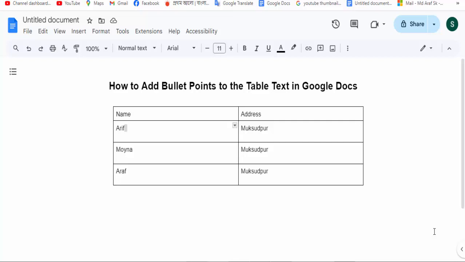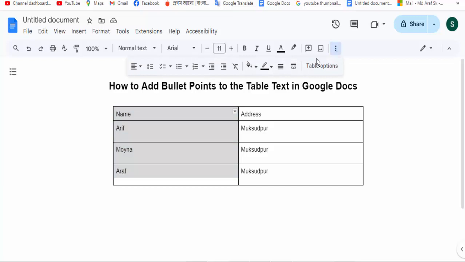Firstly, add a bullet point to the table text. Select the table text, then go to the more option and click the bullet point option, bullet list.